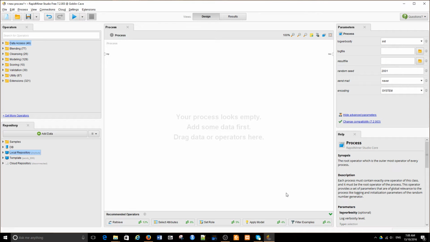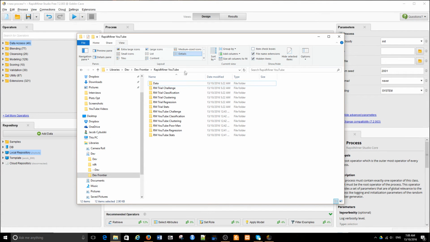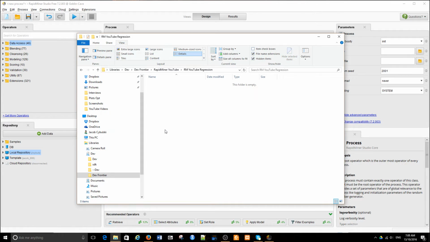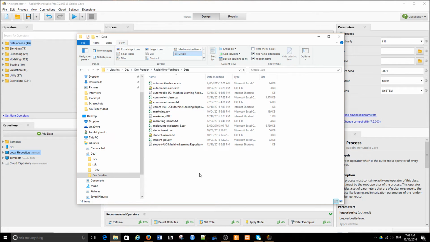However, before we do any of this, we have to tell RapidMiner where the projects are going to be stored. And to do that, I need to find a place on my hard disk. I found that place. In my case, it's on drive D, the Frontier RapidMiner YouTube. And I already created some empty folder in anticipation of the future lessons. And one folder for data. And if you watch it on YouTube, that means each YouTube video will have a link to the data for that lesson. You could download it and dump it into the data folder.